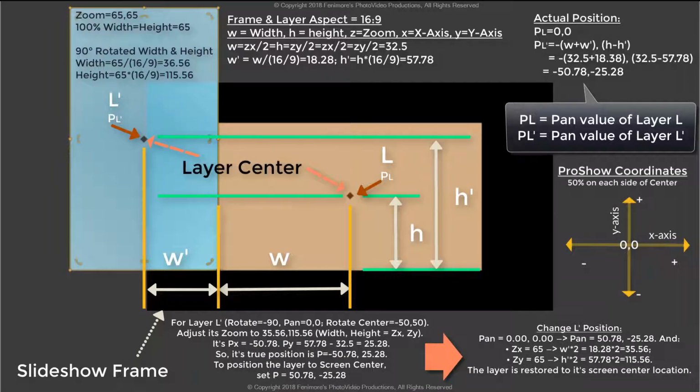So the displayed values or relationships are used to obtain the unrotated and rotated layers' widths and heights, and their values are then combined to become pan values that are used to place the rotated layer back to screen center. In this view, the unrotated layer's position is given by P sub L, and the rotated layer's position is given by P sub L prime. The equations given here define how to arrive at L prime's position.